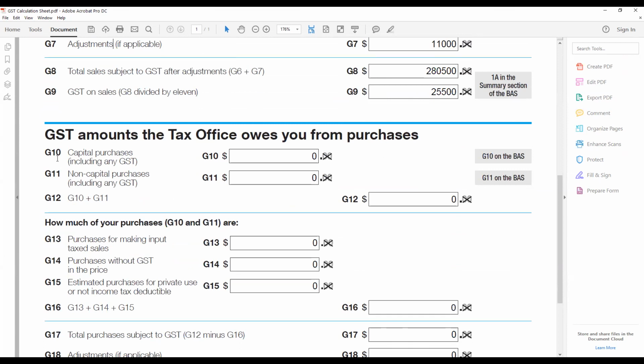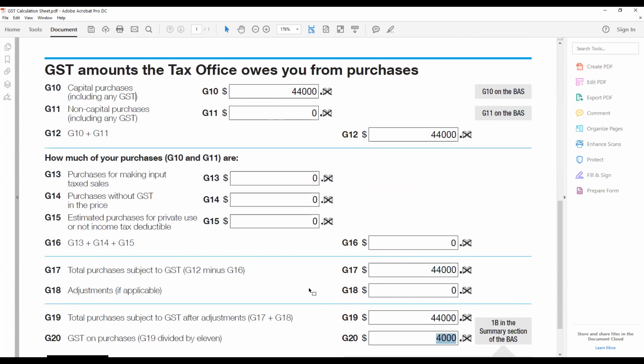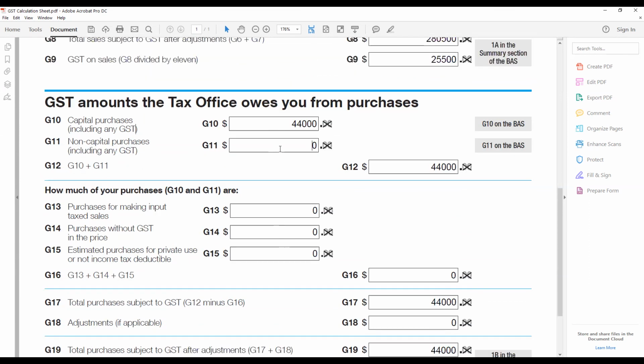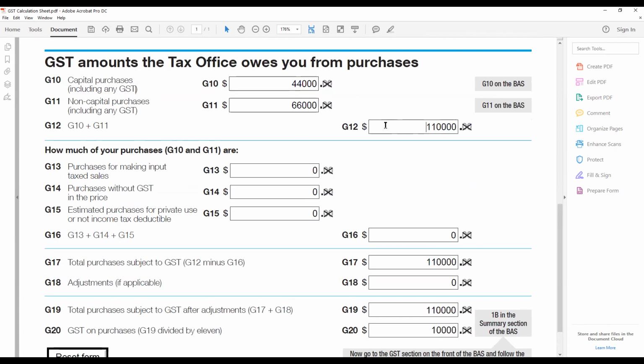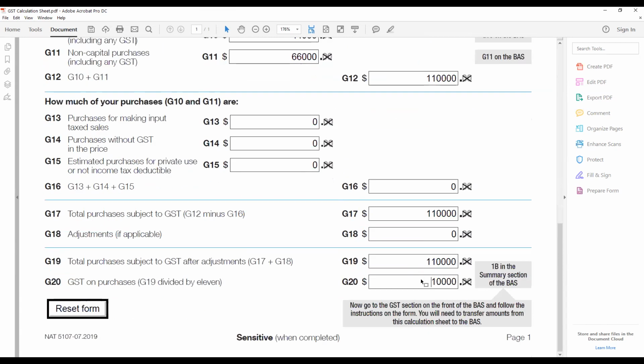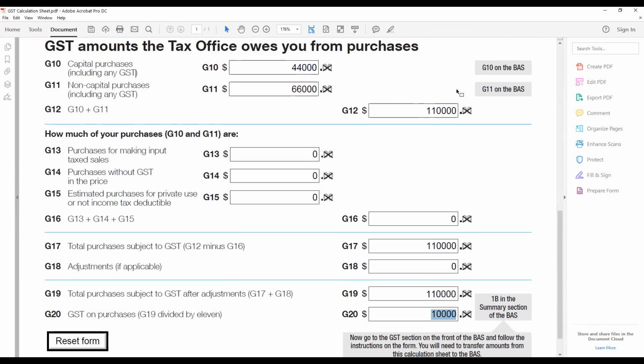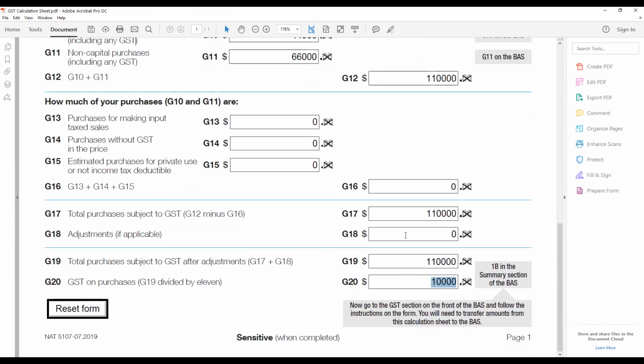You can see there are two types of expenses. G10, capital purchase. You purchase a car for your business, 44,000. How much can you get from the ATO? $4,000. Assume that you did all of your operational expenses. How much are you spending? 66,000. How much is going to be your GST? 66,000 and 44,000 is 110,000, total 110 divided by 11, $10,000.